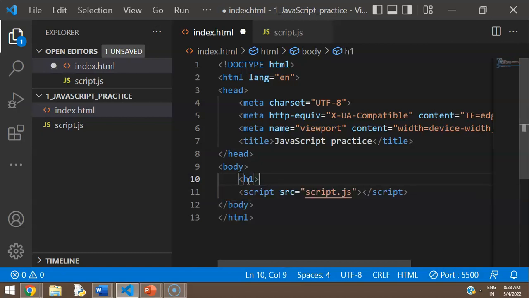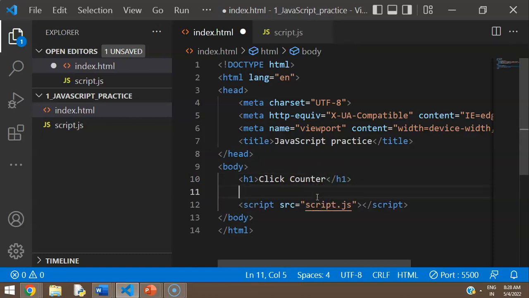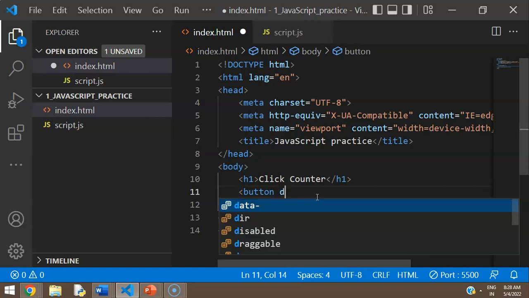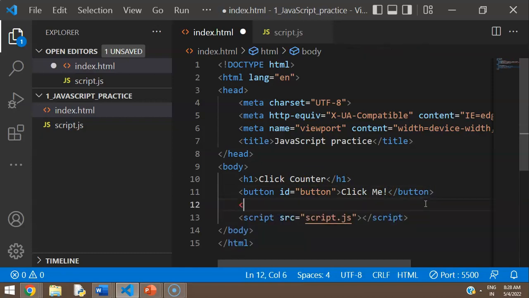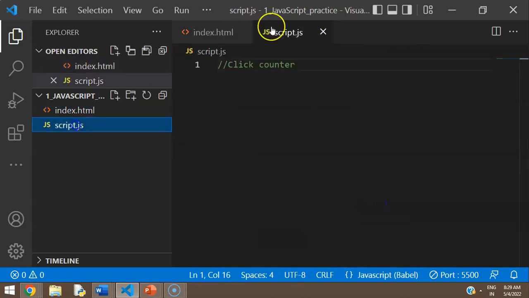So for HTML, I want an H1 heading that says click counter, and then I want a button. It's going to say click me, and on clicking this button, I actually want to increment the value of this div. So I'm going to have a div. It's going to be nothing to start with, but every time I click on this button, the value inside of this div is going to change. Okay, so let's look at how to do that.